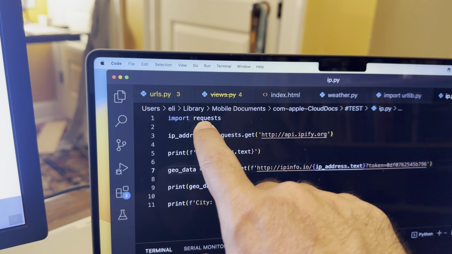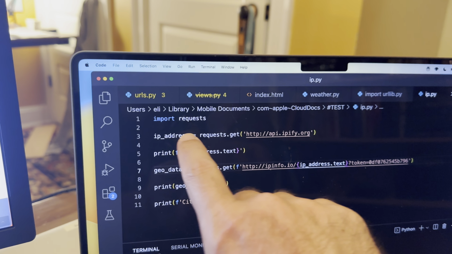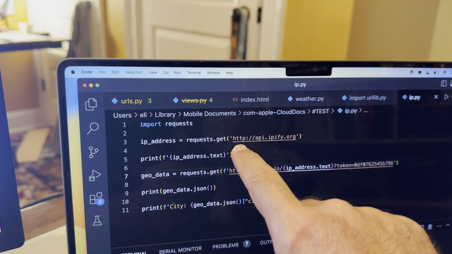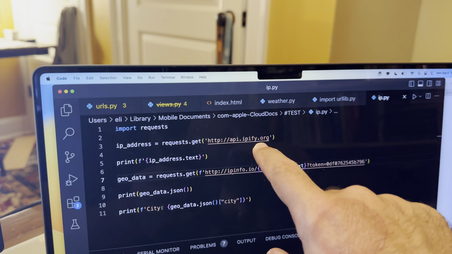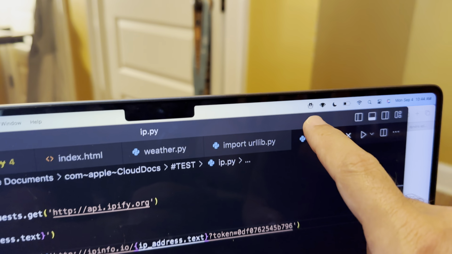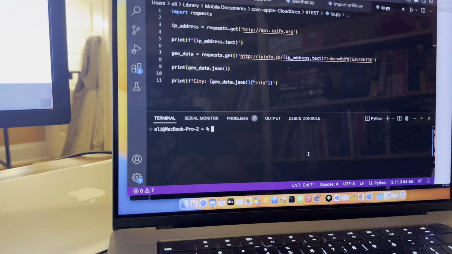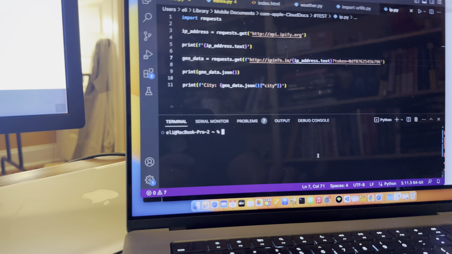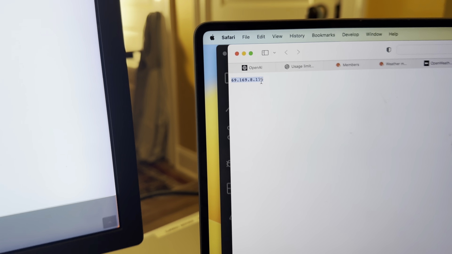So, import requests. Requests is what we use to go out to URLs. IP address equals requests.get http api.ipify.org. This is going to give me my IP address. Now, I am on a VPN, so if you guys are trying to hack me, trying to get my super secret IP address, that's not going to work. I can actually click on that link if I want to, and it'll show me my IP address there.